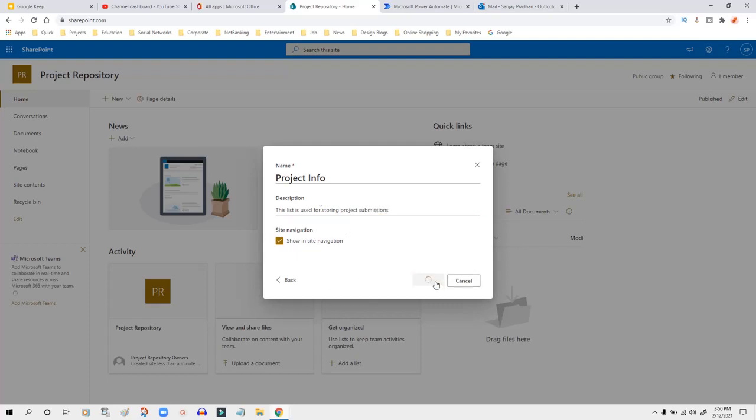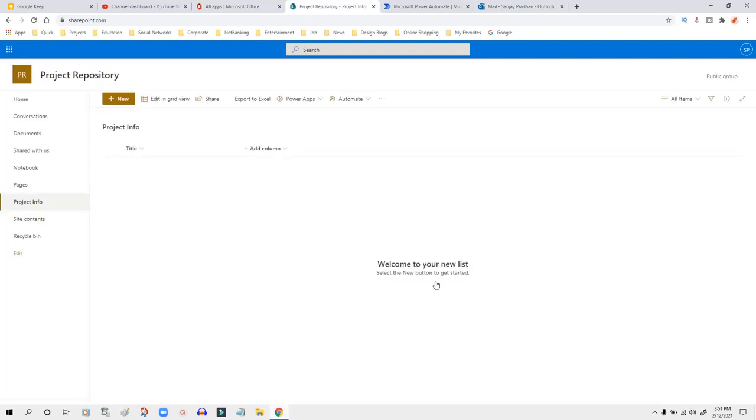As soon as I click create, the list will be displayed in front of me, where I can add columns to that list. When I am saying it is a list, we can create multiple columns so that columns will be added to a list. If it is a project, I can add columns like project name, project title, project costing, and start date, end date. And as I want to use this list in our approval process, I have to add some approval status column.